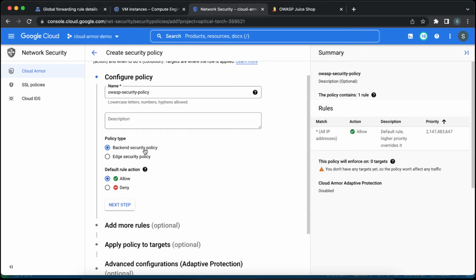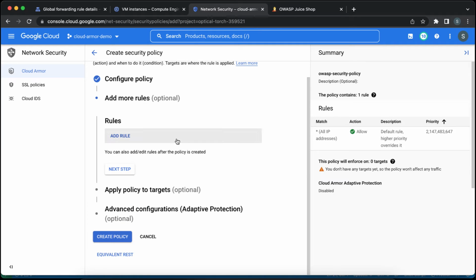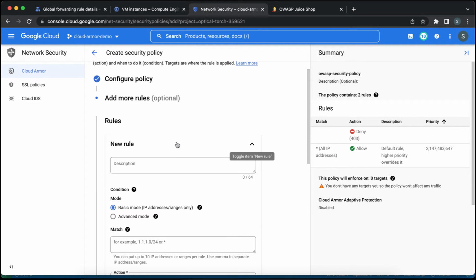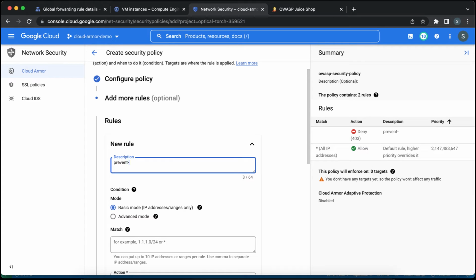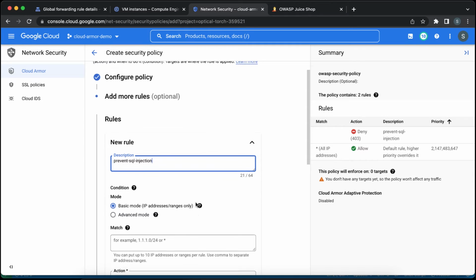Everything is a backend, right? Remember, our backend is our load balancer. So that's good. Now let's add a new rule. In here I will say prevent SQL injection. Okay, now as you can see here, it is adding a new rule.